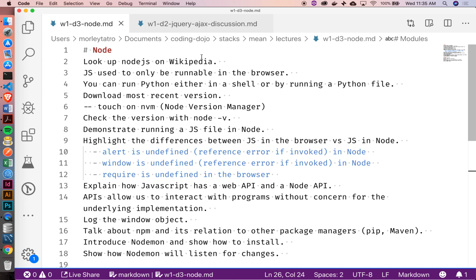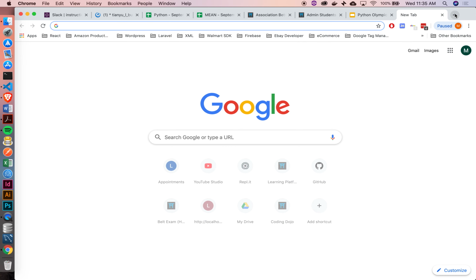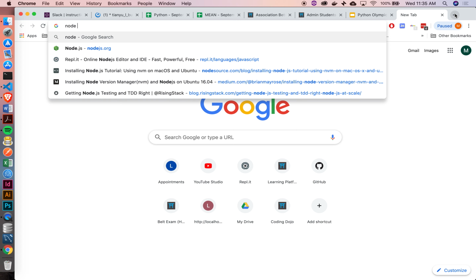And probably most of you have only worked with JavaScript thus far in the browser, so this is going to be a little bit of a change. We're going to find that some things are still available in Node that we're used to from the browser, but other things might not be available. Okay? So let's just glance at Node on Wikipedia real quick and see what that gives us.